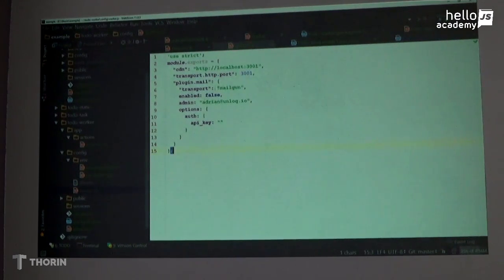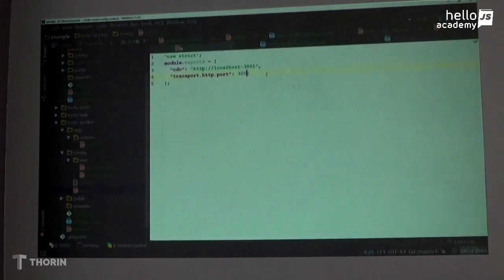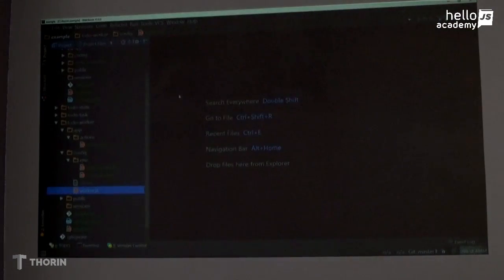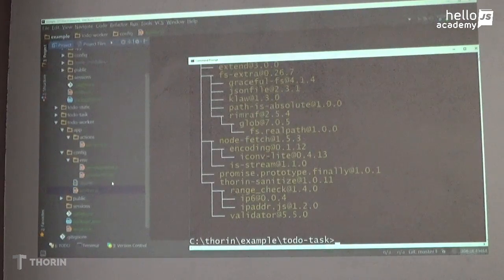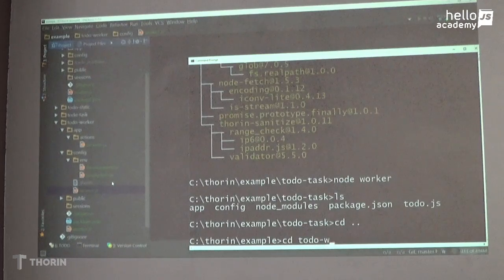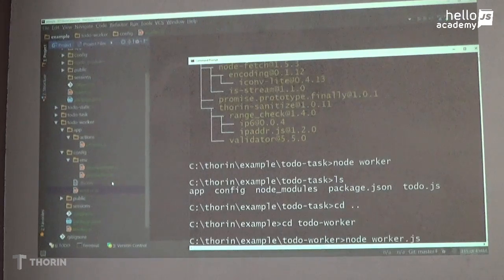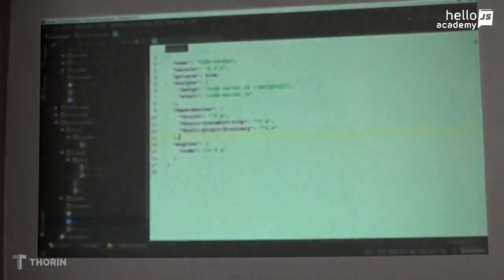Okay, here we don't need this. And we're going to make it work on port 3002. We don't need a CDN again. Close everything up. And wait for it. Okay, node worker. Sorry, this is to-do worker. Node worker.js. Cannot find Thorin.